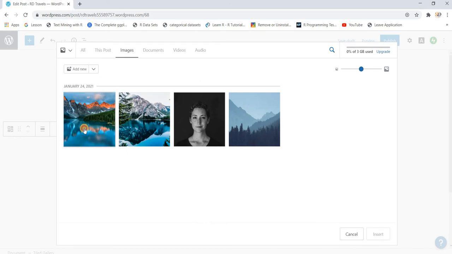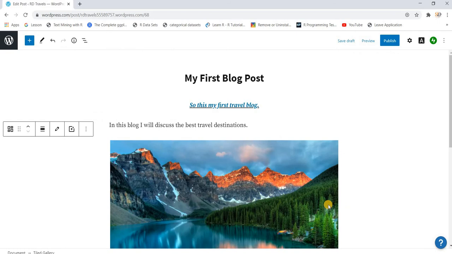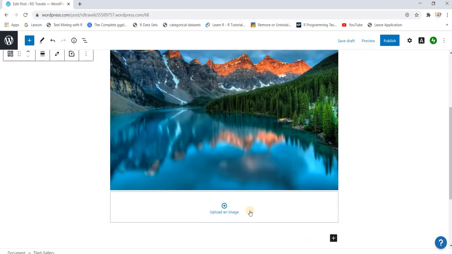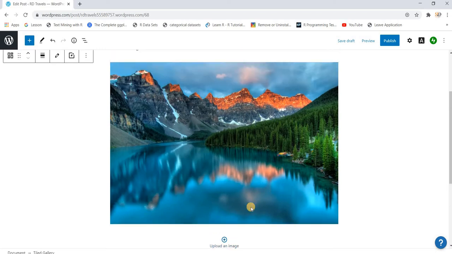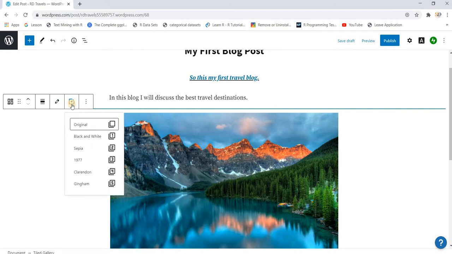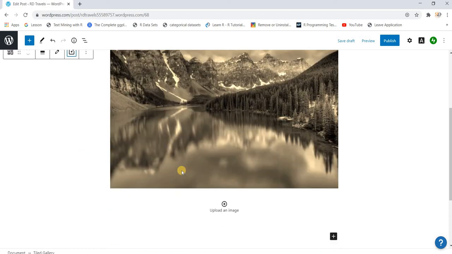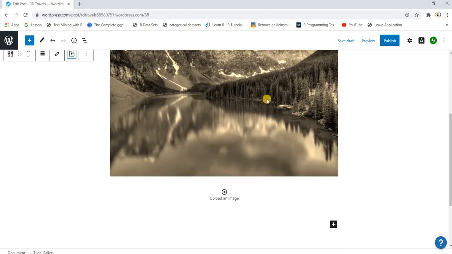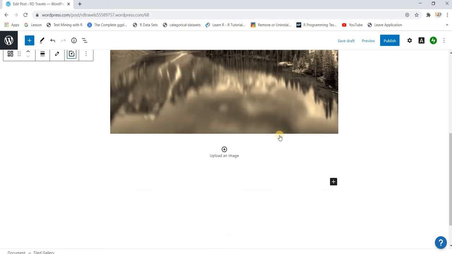Let us say this is the photo I wish to use. I insert. Okay, so this picture comes in. If I want to upload another image, I can add it, keep on adding it. Now here, if you want, you can use filters. You have multiple filters. Let us say I use this filter. You can see the image gets filtered.